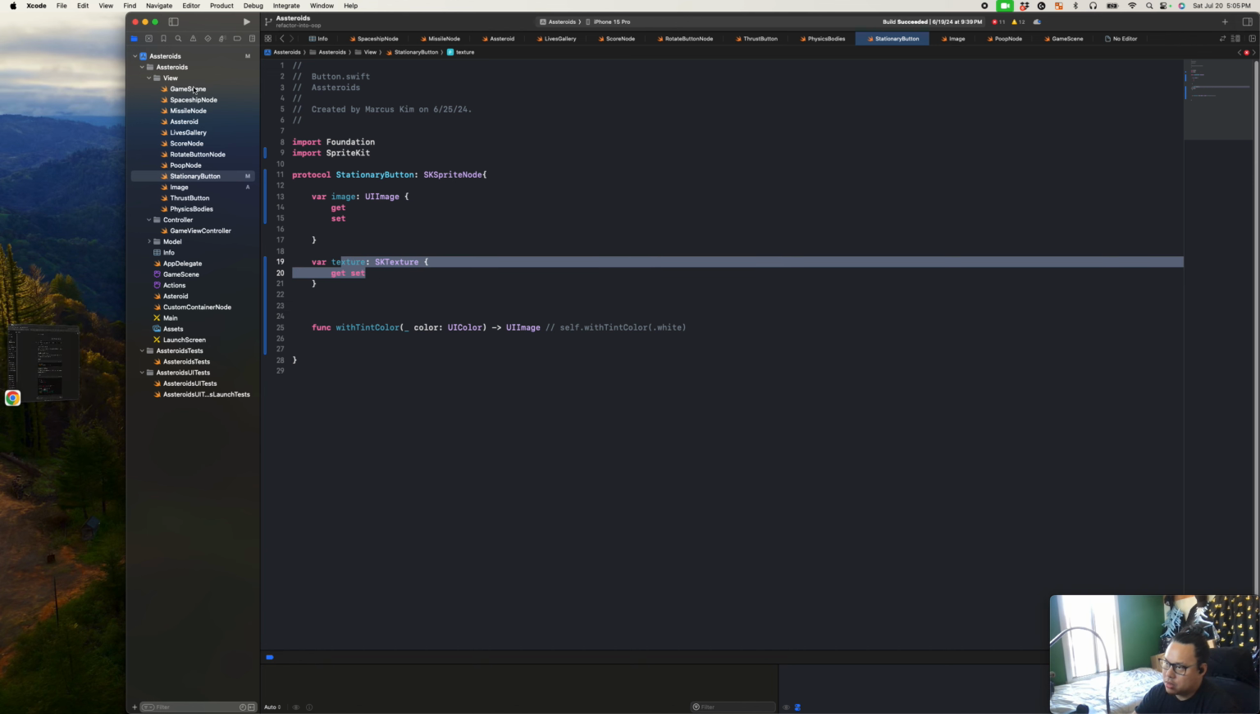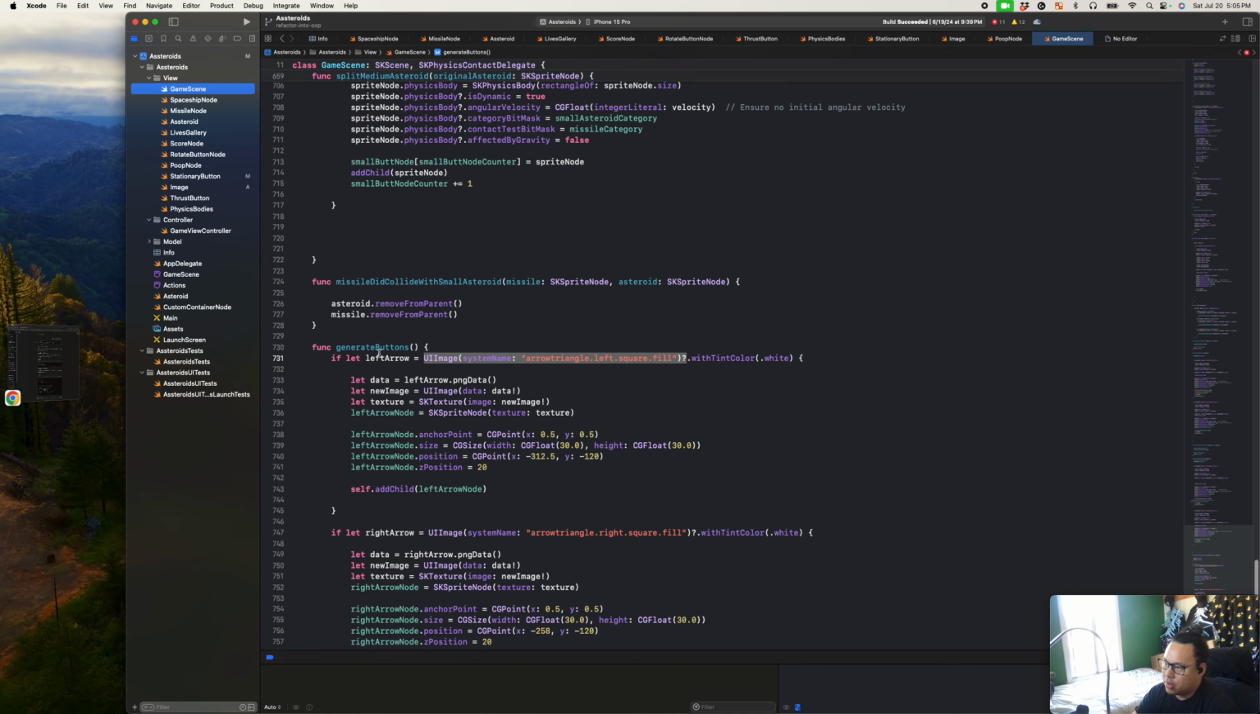So I'm just doing that because this is how we have it implemented here. So this left arrow is actually a UI image with these modifiers, the tint color. And then we modify the image. We take the image data, which is just modifying the PNG, and then we put it inside this texture.